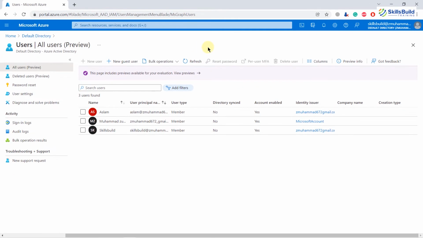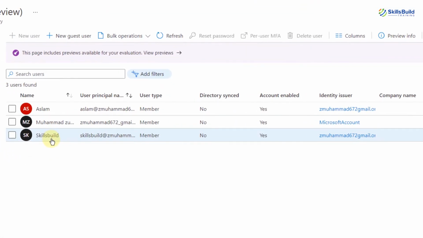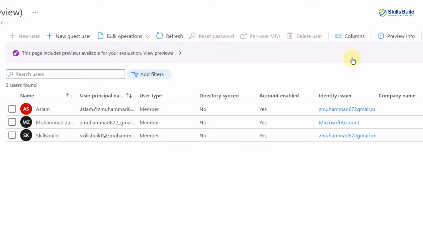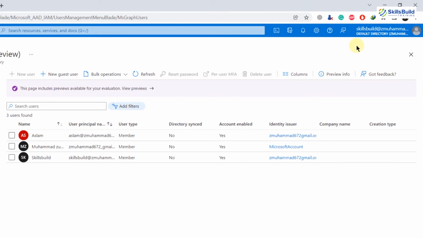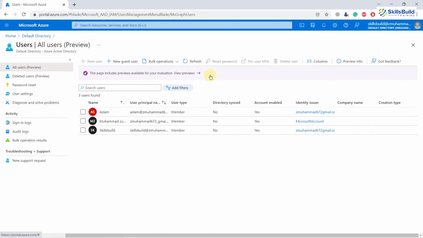So this is how an admin or super user can create different users in Azure Active Directory and assign different privileges to them. Let's say you still want to have some privileges in it and you want to have some resources as a part of Azure Active Directory. So as you can see, we are logged in with the username of skills build. And now I'll show you how this user can create its own resource.